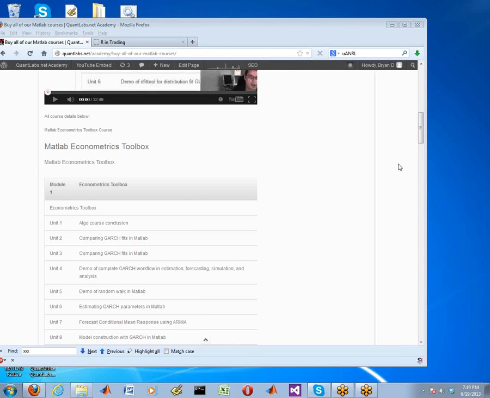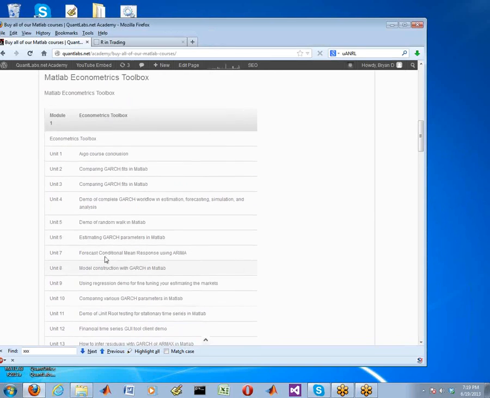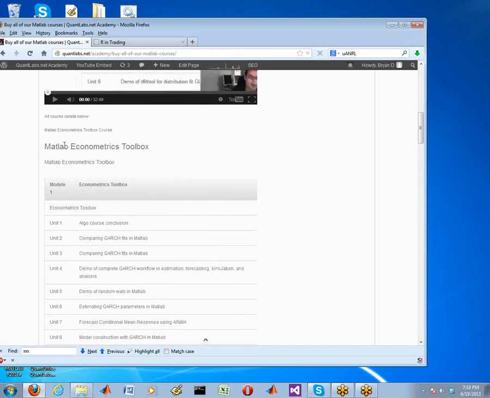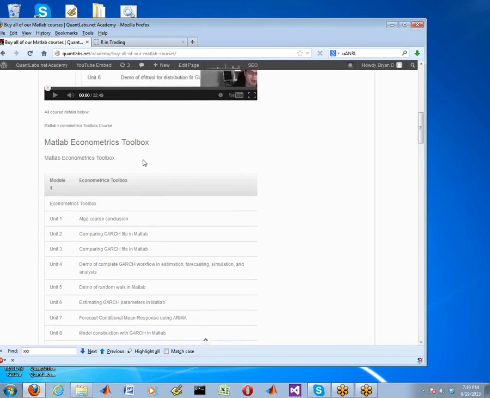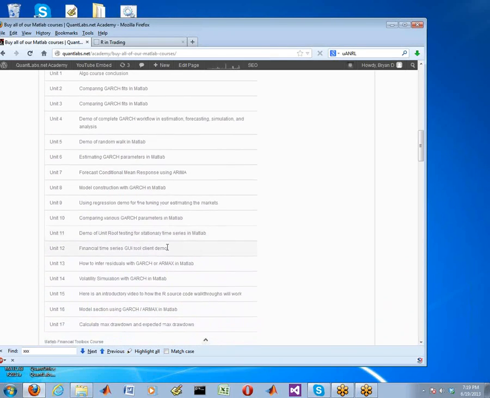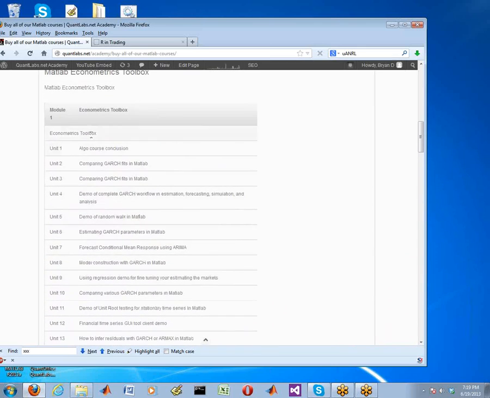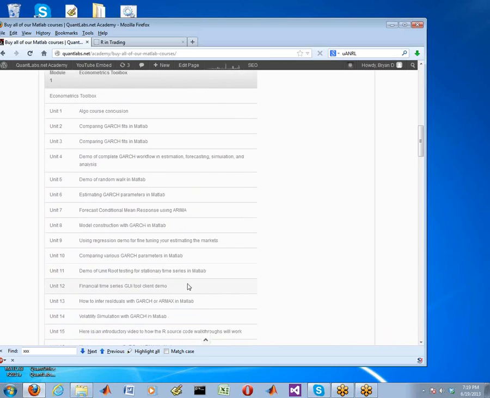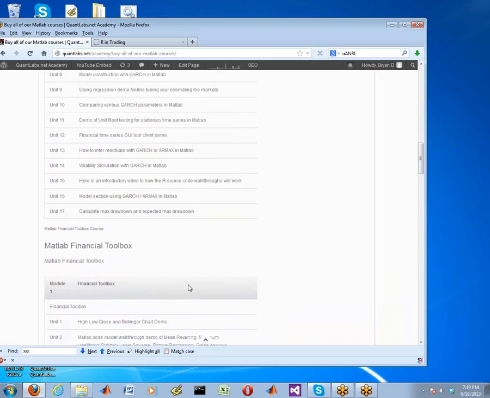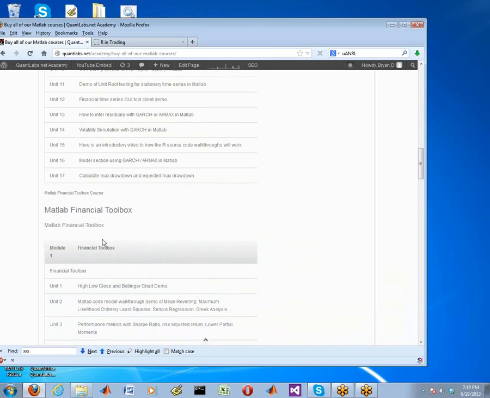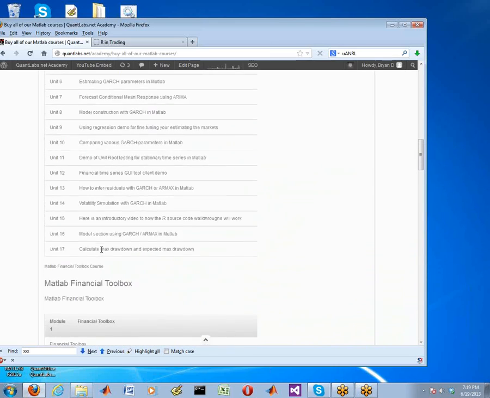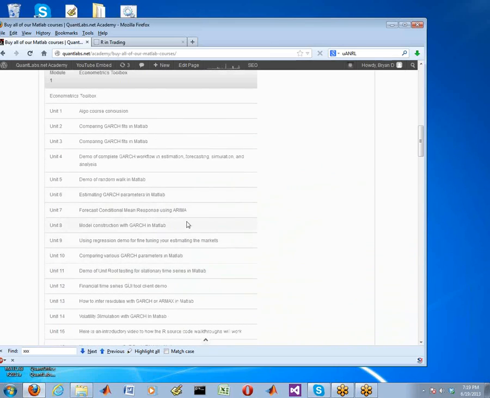All right, moving on. Okay, so let's talk about these toolboxes. There's a big one for market forecasting called the MATLAB Econometrics Toolbox. These are all the different units. You can see it's quite a lot. There's 17 units included in this toolbox course, and then there's another one for the Financial Toolbox as well. So both of these cover really, really powerful things.